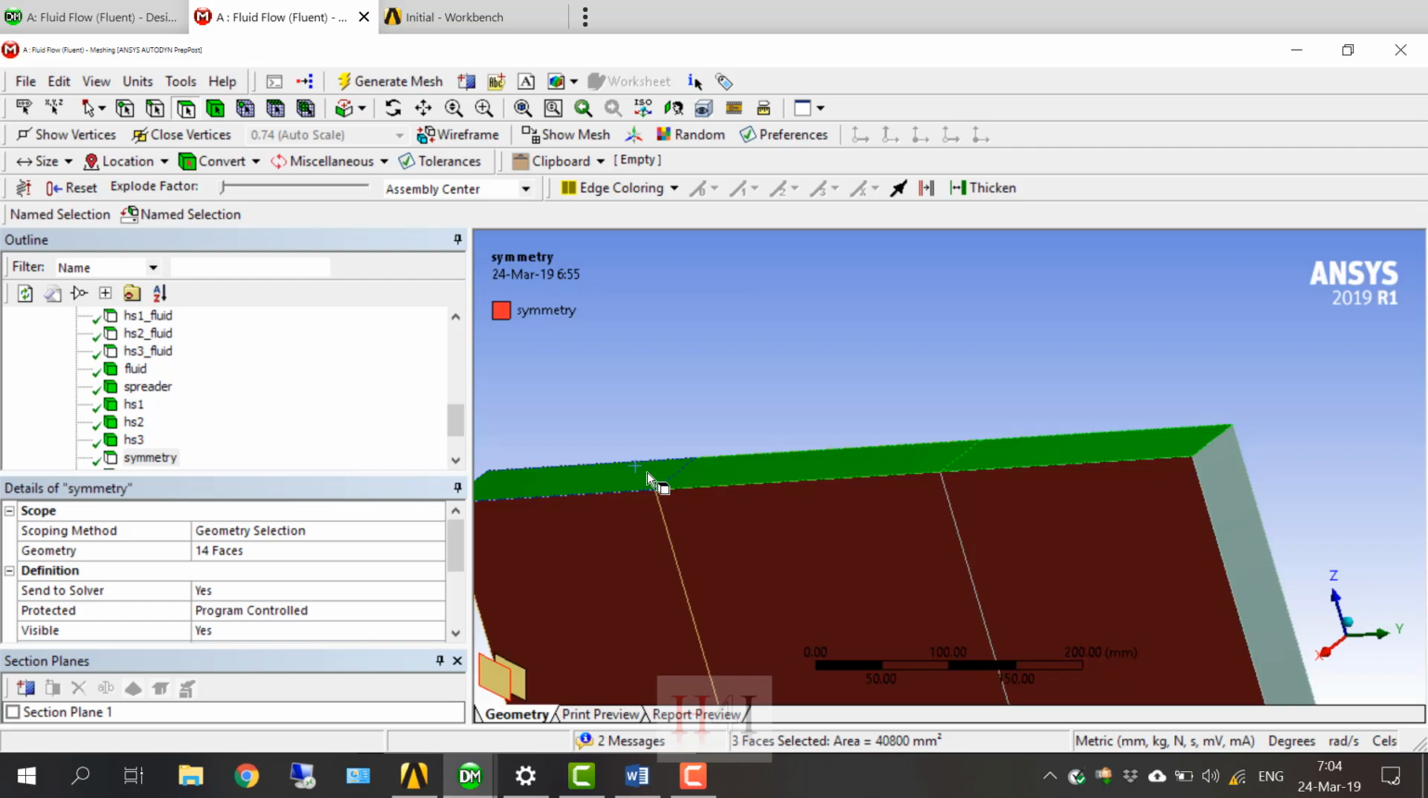Using a UDF? In Fluent, you don't need a UDF. You can put an equation, the equation P equals negative rho g h.